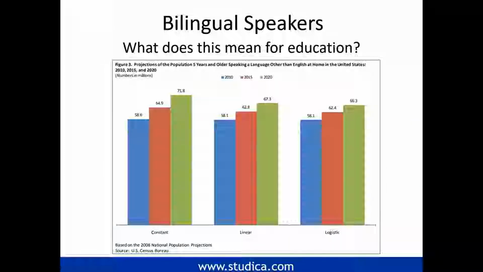The first thing I want to look at is the trend of bilingualism in the United States. This data shows the projection of the population 5 years and older that are speaking a language other than English at home. We have data from 2010, 2015, 2020. Basically, we're seeing this steady increase. These numbers are in the millions, by the way. By 2020, we're projecting 71.8 million people who are 5 years and older speaking a language other than English at home. That's quite a sizable number.